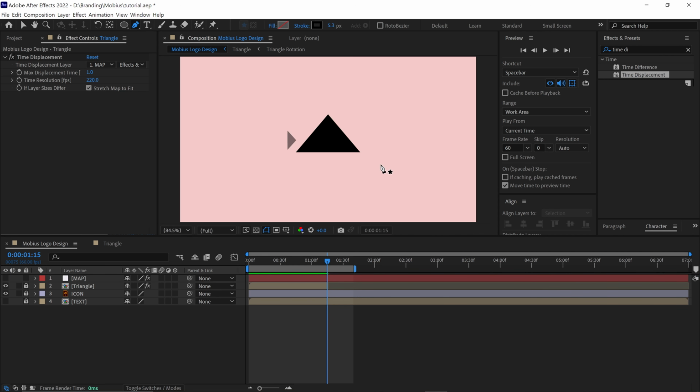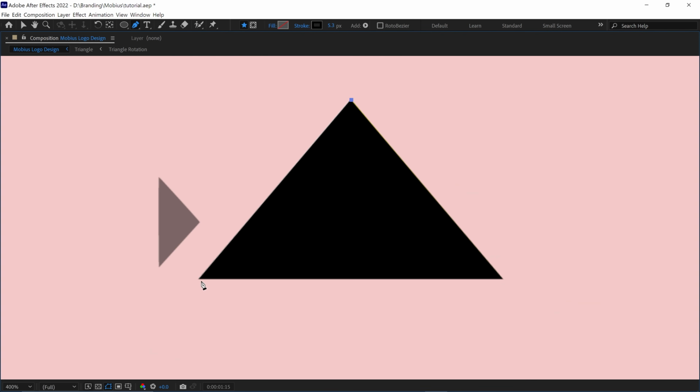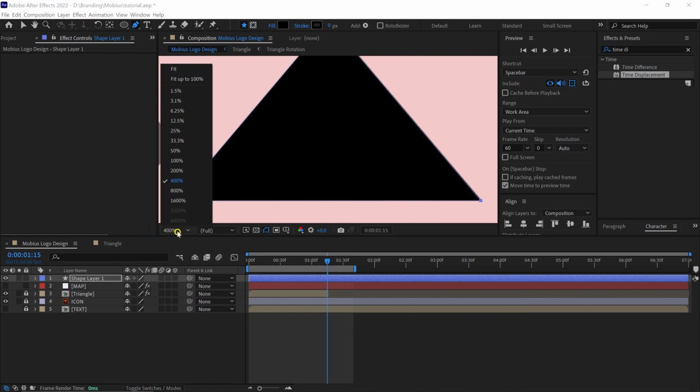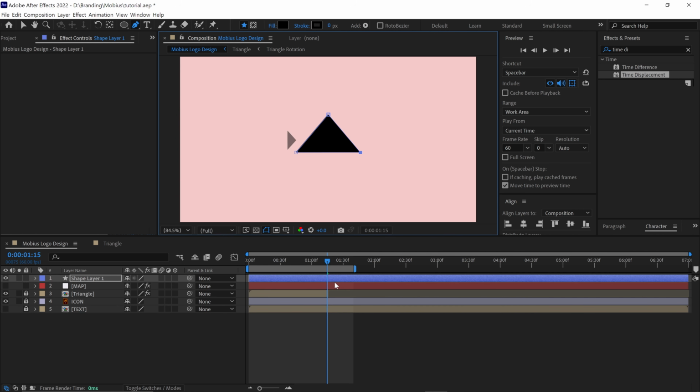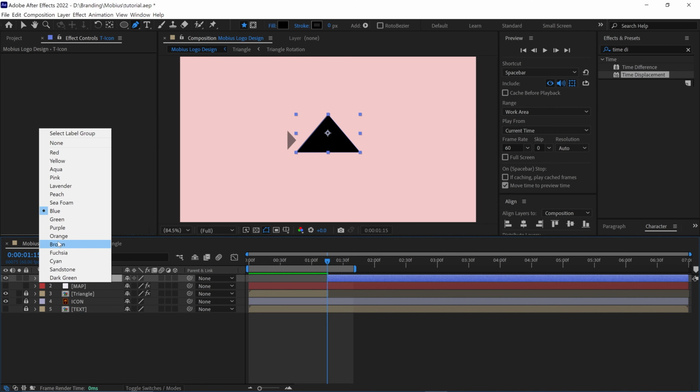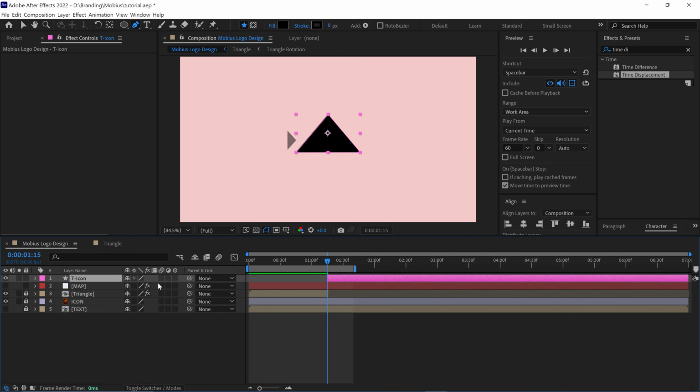Then I select the pen tool and simply draw a triangle. Just make sure that triangle perfectly matches the first triangle. After that, I cut this layer at this point. Then I rename the layers as T icon. Let me change the color label so we can see it better. Also, I extend the timeline.